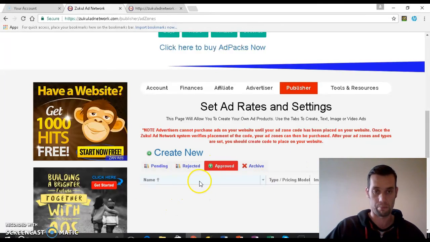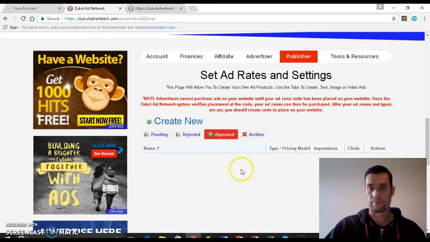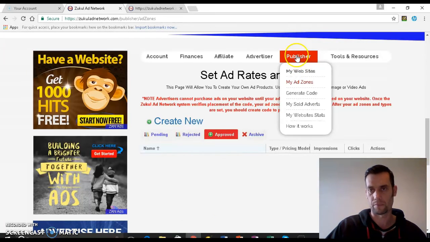Okay. Now you can do as many of these ads here as you want. You can create as many as well. So you can do banner ads, you can do text ads, you can do as many as you want. Okay. And it's free.